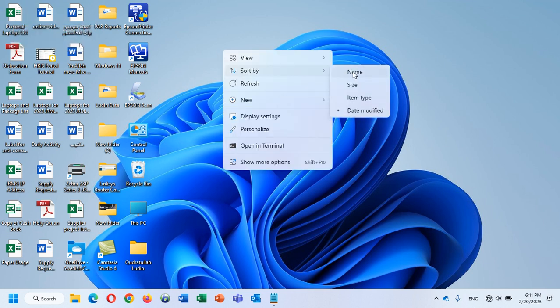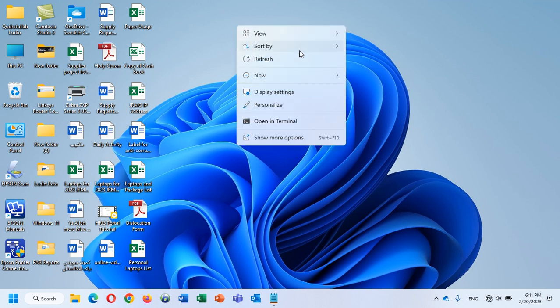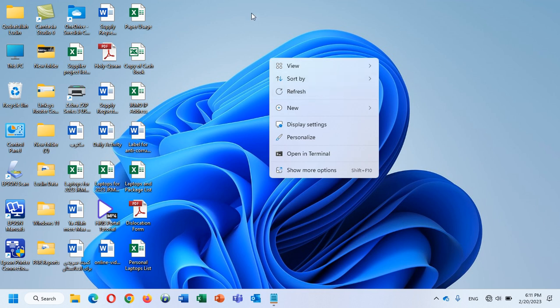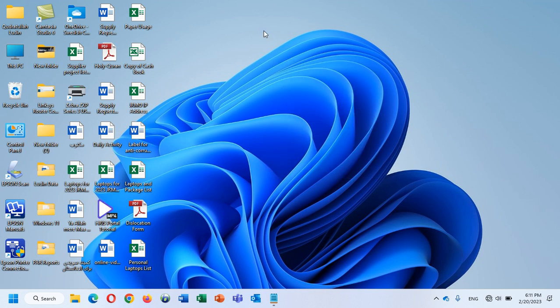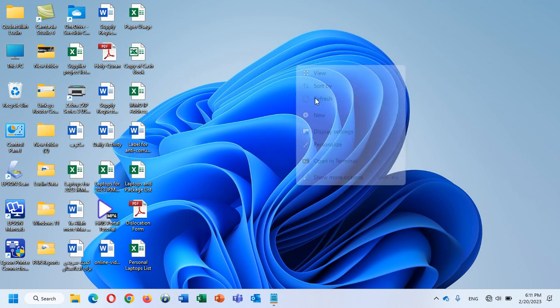If you click on the date modified again, this is the file that was modified earlier. Then we have a refresh. You can refresh the window by this option. You can refresh the desktop.